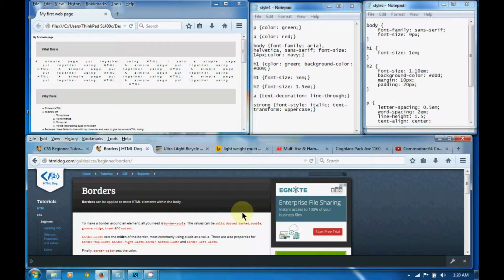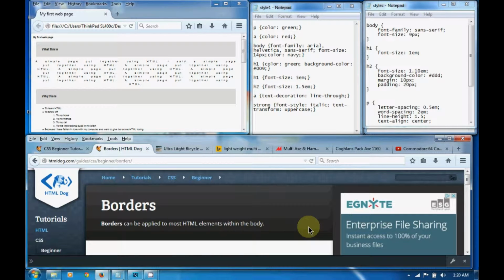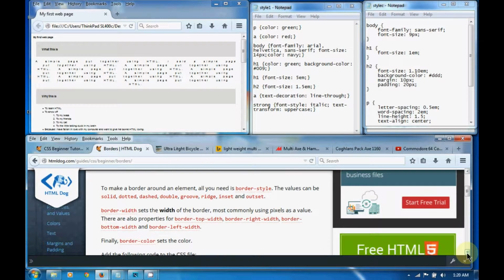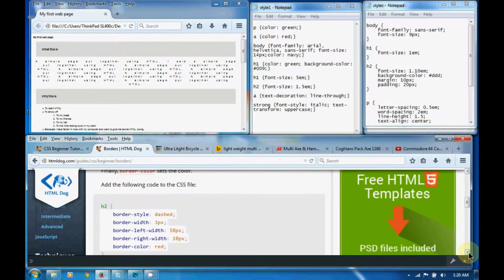Then we go to our borders. To make a border around an element, all you need is a border style. The values can be solid, dotted, dashed, double, groove, ridge, inset and outset. Border width sets the width, and most commonly pixels are used as a value. There are also properties for border top width, border right width, border bottom width, and border left width. Finally, border color sets the color.